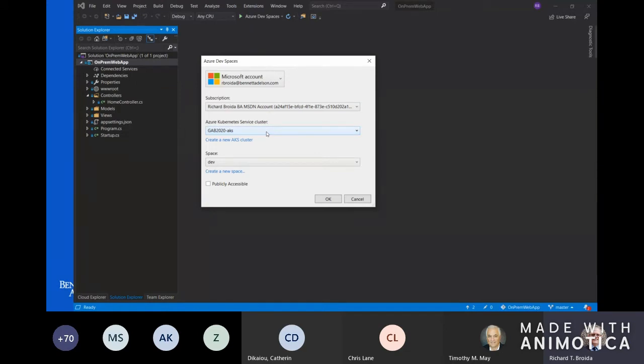And finally, it's asking me, what space do I want to use? Okay, I can use Dev, which is a space I created. Default is there by default. If I haven't created any other spaces, then it'll use the default space. I'll leave it on Dev for now, and I'll talk more about why you would use different spaces in a moment.